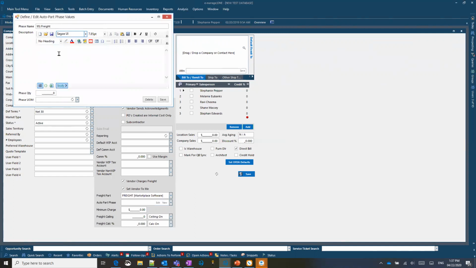You can also do a description if you want to, which it'll just print right next to the phase name on the quote. And then what I highly suggest is changing the phase quantity to 1 and your phase unit of measure to each. That's just another industry standard that we're seeing, that the freight is lumped up into one line. So instead of showing a freight charge from 9 to 5 and a freight charge from Hayward and a freight charge from AIS, it's just going to show the customer one each and the total amount. They just want to know what the overall freight is usually.